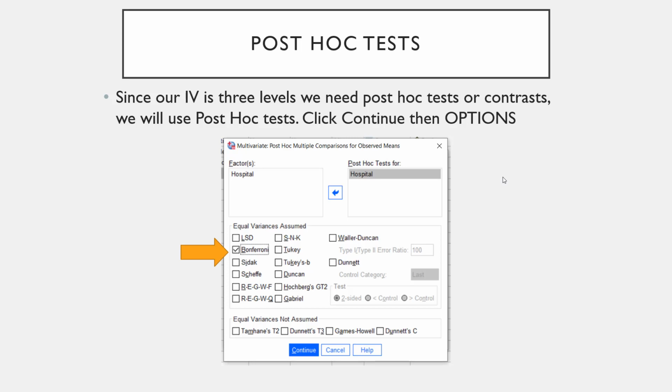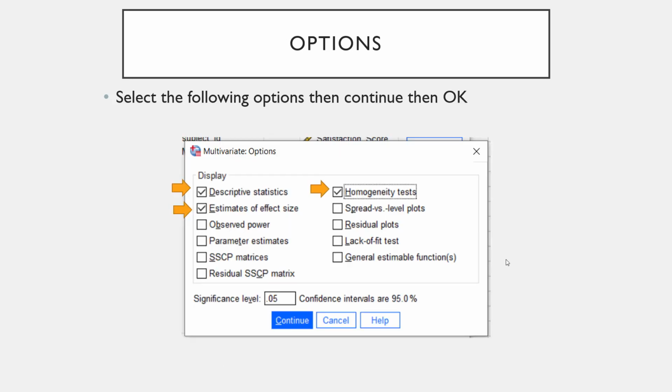Since our independent variable has 3 levels, we need post hoc tests or contrasts. We will use post hoc tests. Click continue and then click options. So we click Bonferroni and continue. Select the following options and then continue and then OK. So we want descriptives, estimates of effect size, and homogeneity tests.